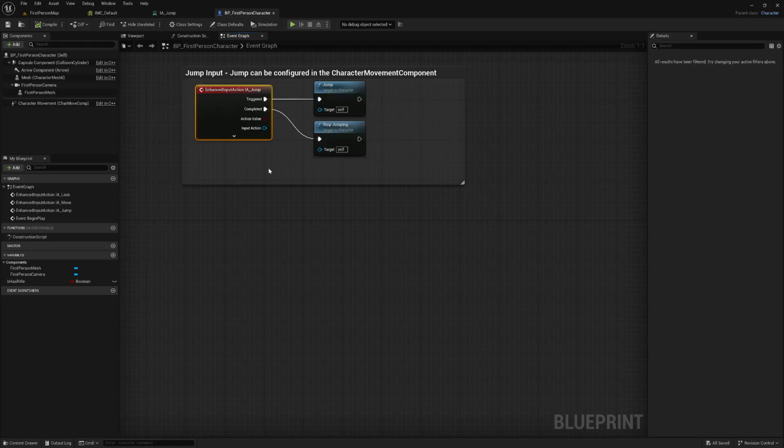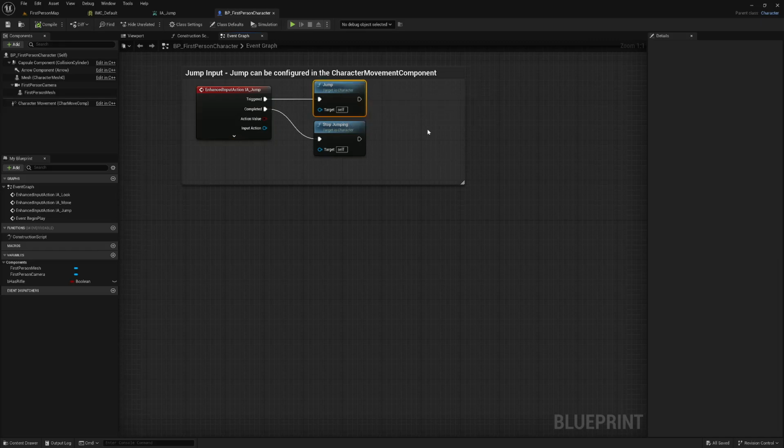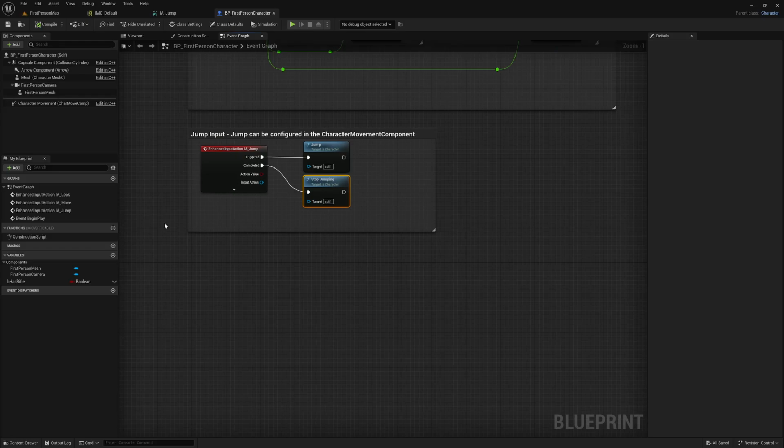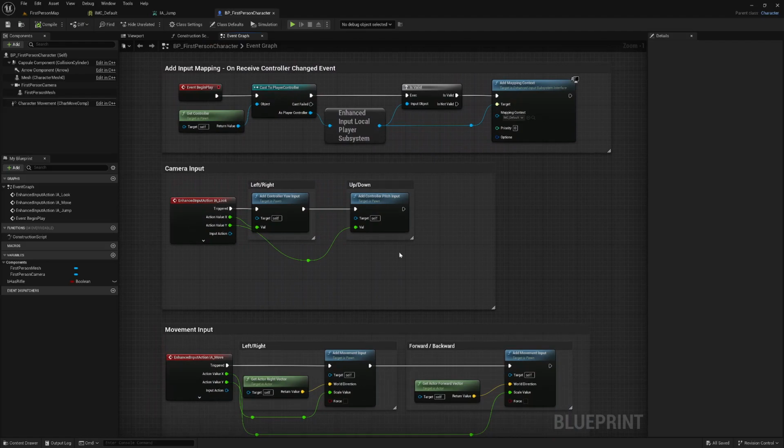So this is our jump, a simple input. So we've got enhanced input action jump triggered, calls jump, and then completed calls stop jumping. So this is actually an existing node in the character itself, and stop jumping presumably is also an existing node, so we can't get in and edit that. So that's basically how the system works.